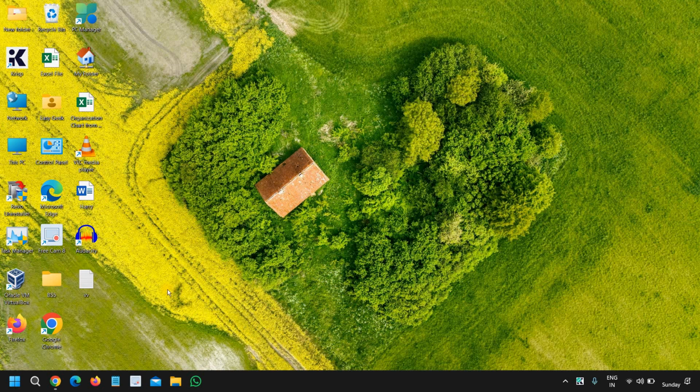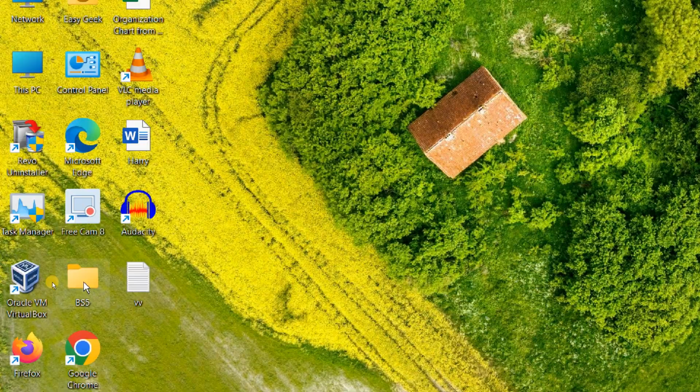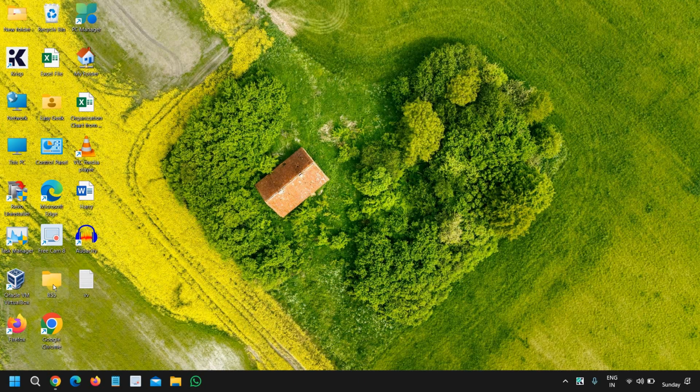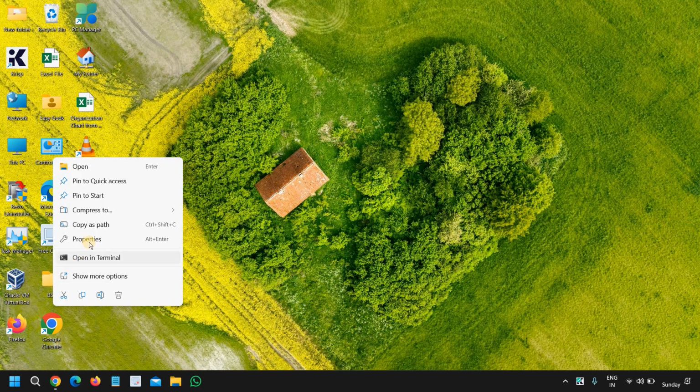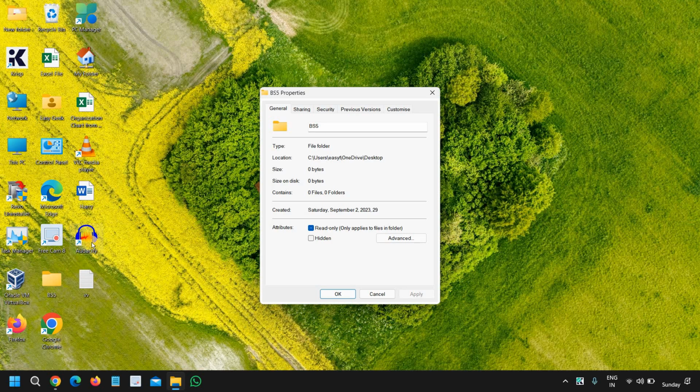Good day, everyone. Learn how to change the folder icon on a Windows 11 or Windows 10 computer. So here there is a folder and we are going to change the icon of this folder. So I'll do a right click on that and then I'll go to properties.